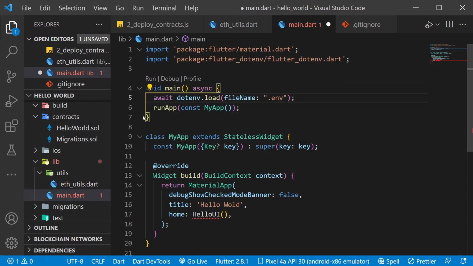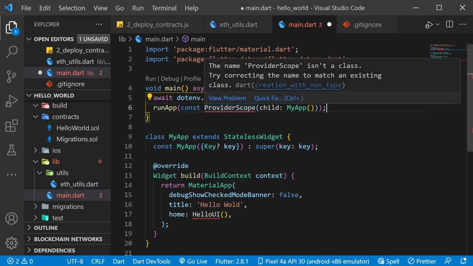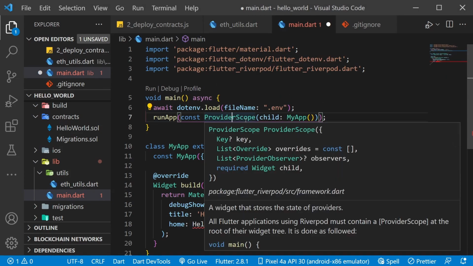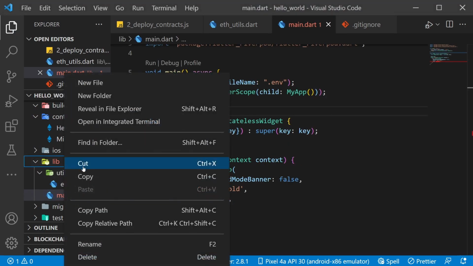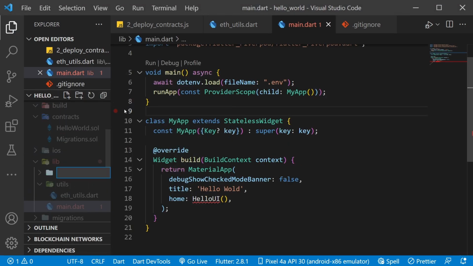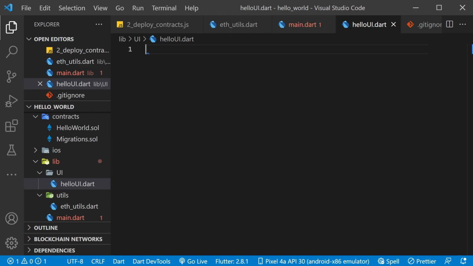And for Riverpod, we also have to add the provider scope so we can have access to the information we want to share across the app globally. So in the lib folder, I will add the UI folder. Inside this, create HelloUi.dart, and let's make it a stateful widget.